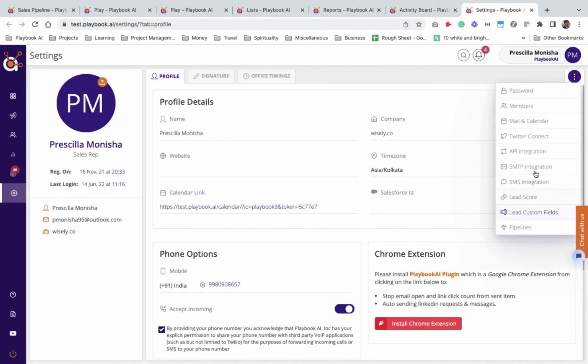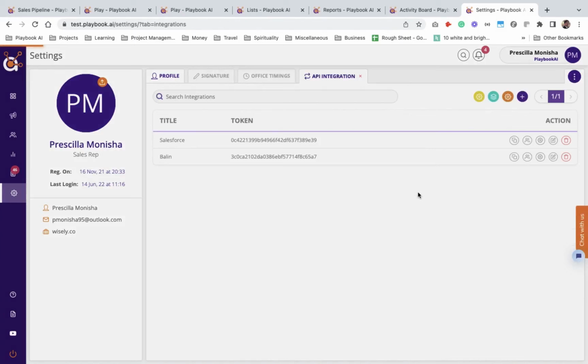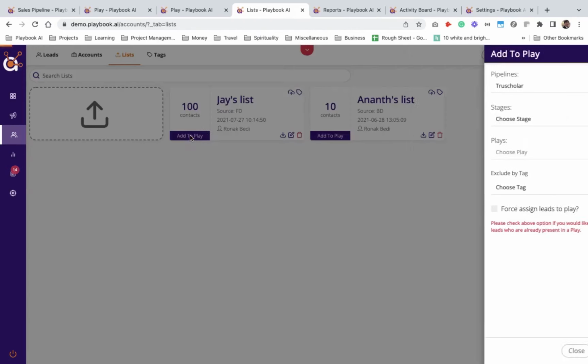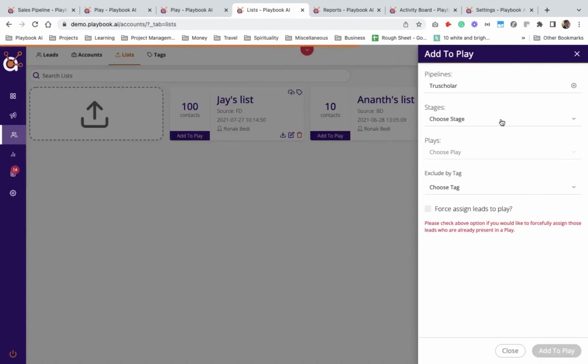If I go to settings and then to the API integration, we have this. For example, this is Salesforce. So there are a few rules that we can assign, and accordingly all the contacts will come directly from your CRM and get assigned to the play. Else you have the option to go to list, upload your contacts, and add them to the play by selecting the stage and the play.